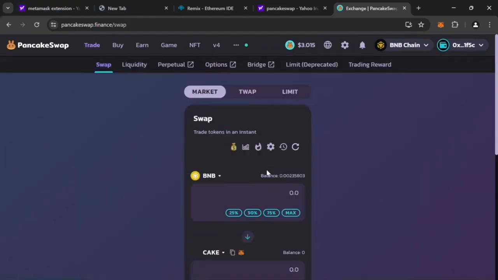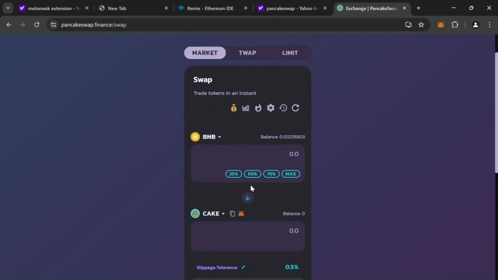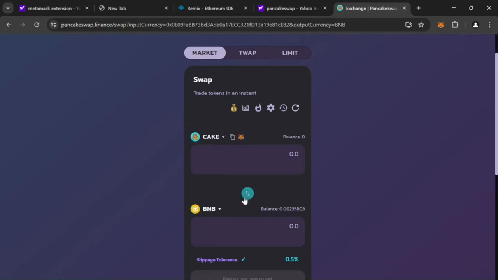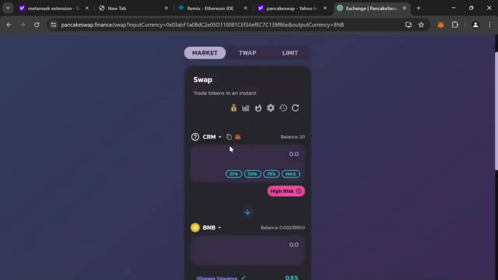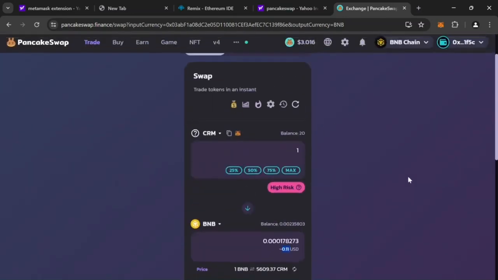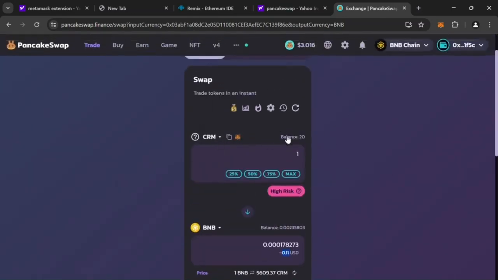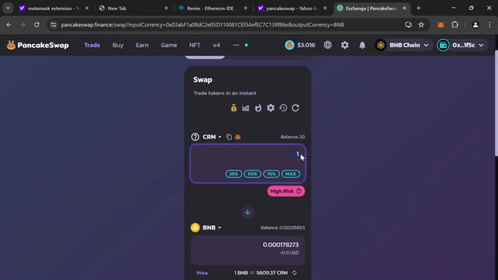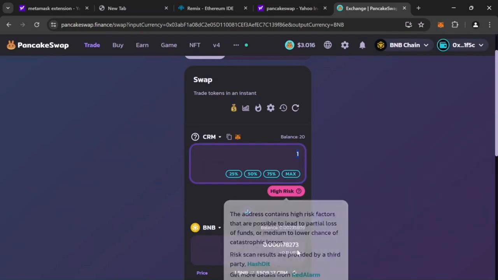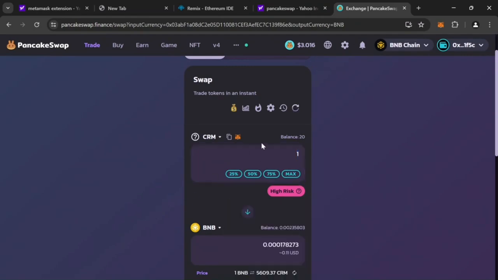Now we come to swap. On swap, let's see how much the value of one of my CRMs is. The value of a CRM is $0.1, as you can see. So in this way we have created a token called cryptocurrency whose value is this much. The value of each cryptocurrency token is $0.1.